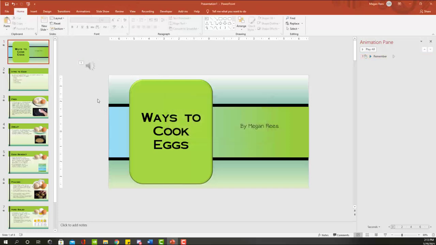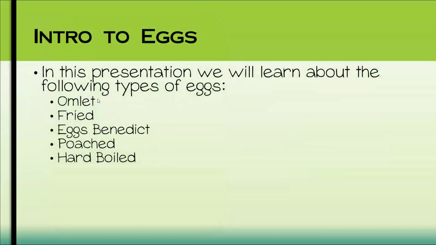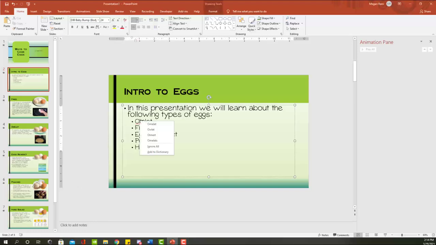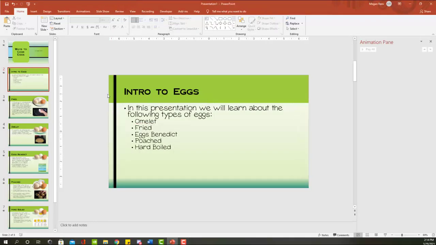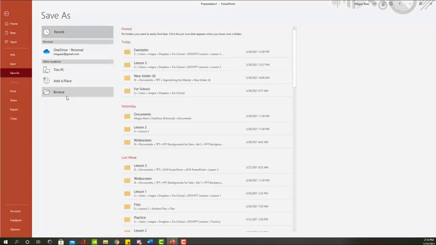So now when I go to play it, the music is working and playing and everything's running on its own. All right, a couple more things and we're going to be done here. The next thing is we're going to save this as a show file. So I'm going to go to File, Save As, and I haven't actually saved this yet.